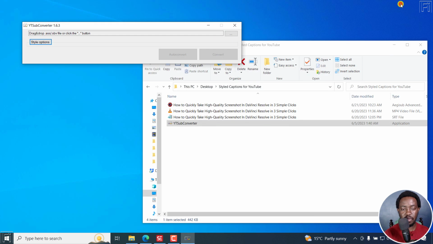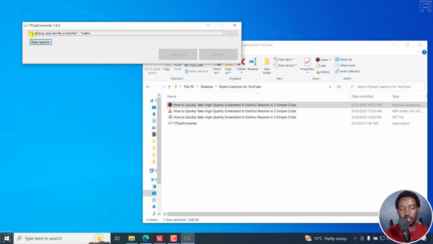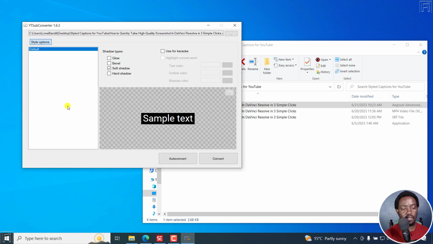I can just minimize this, and then the ASS file that I just created, and you can actually see here drag and drop .ass .sbv file. So I'm just going to drag and drop this right inside there, and then click on style options. If there's anything else you need to add, you can add, but because I've already styled this in Subtitle Edit, there's nothing else I'm going to do. So I'll just click on convert.